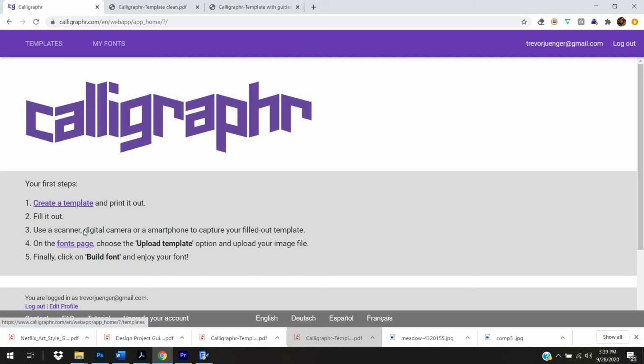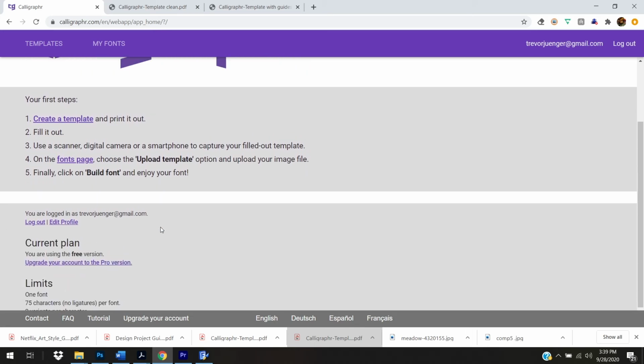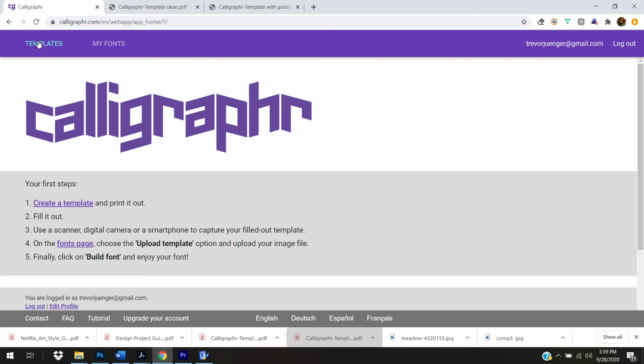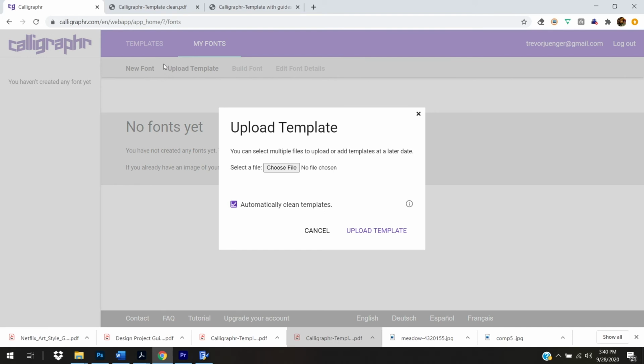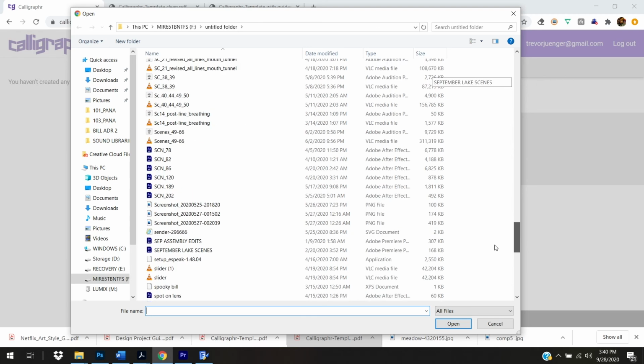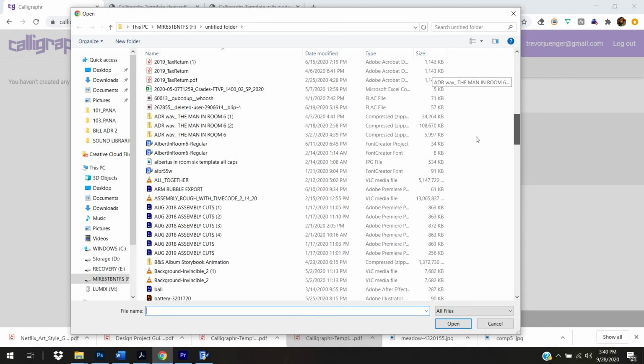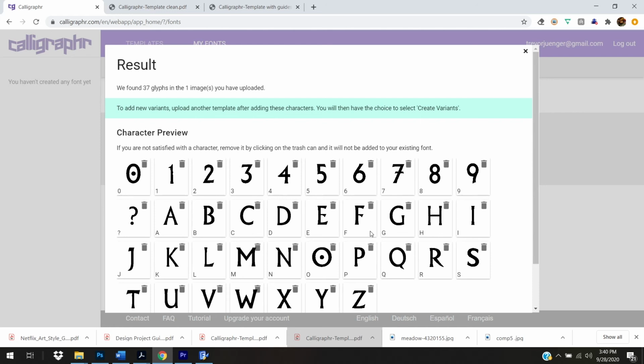So I've created my template already. I want to upload it. So if I go into my fonts now, I have the option to upload template. Right along the top there, it says upload template. I will select a file, and then I'm just going to grab a template that I've already filled out here. In my case, I just did numbers and all caps. In your case, you must do caps and lowercase and numbers. That's it. You don't have to do any kind of special characters or anything like that.